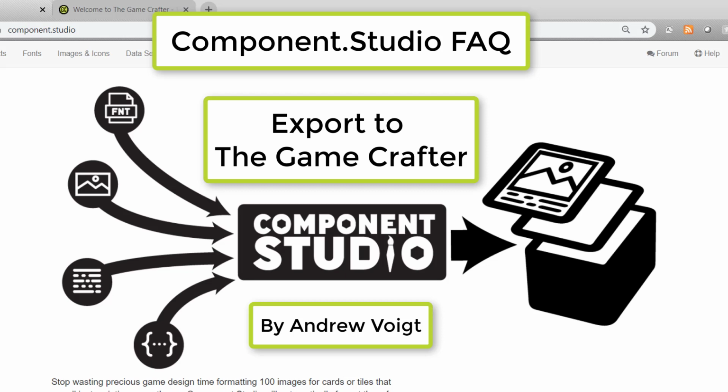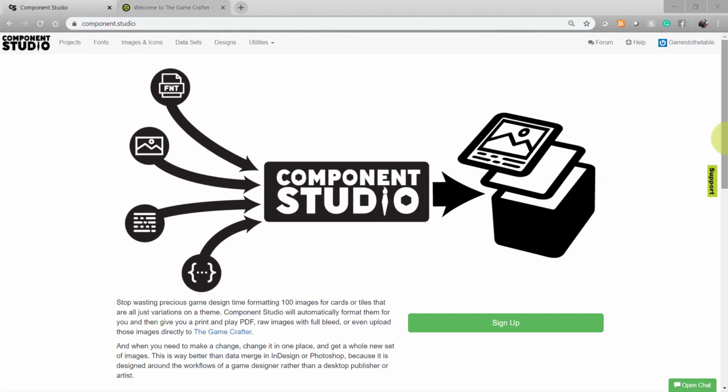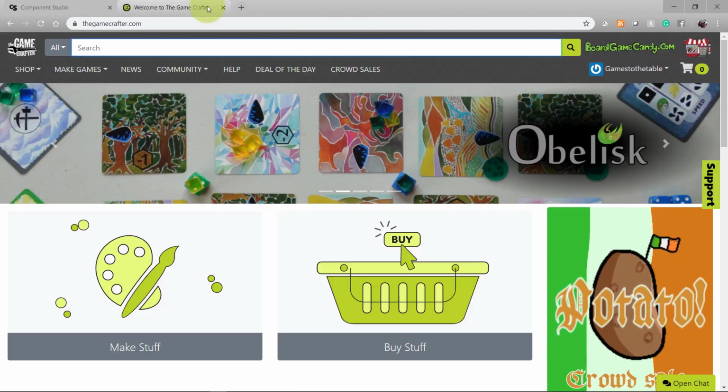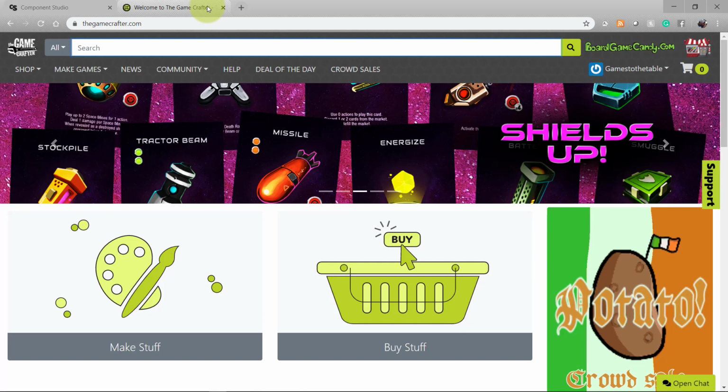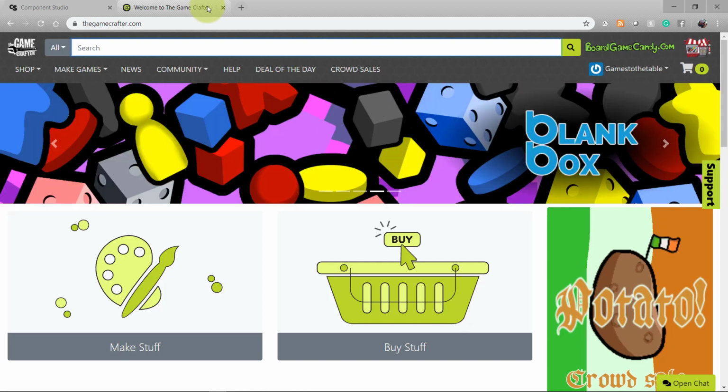Today I want to show you how to export your designs from Component.Studio into your games on the Game Crafter. Begin by making sure that you're logged into the Game Crafter and that you have the game that you want to export the images into already created.